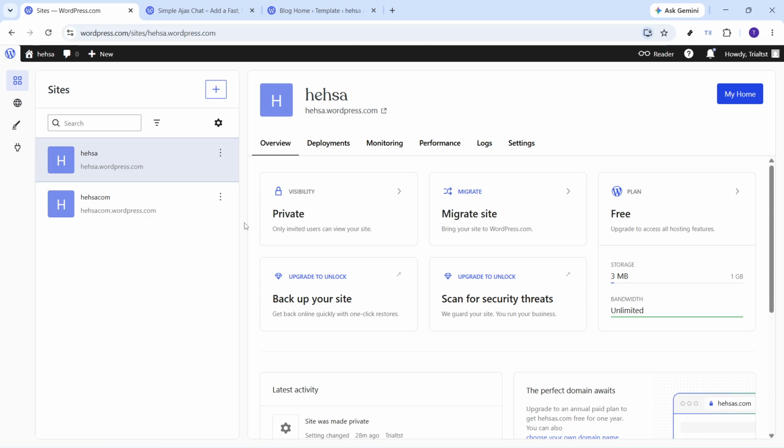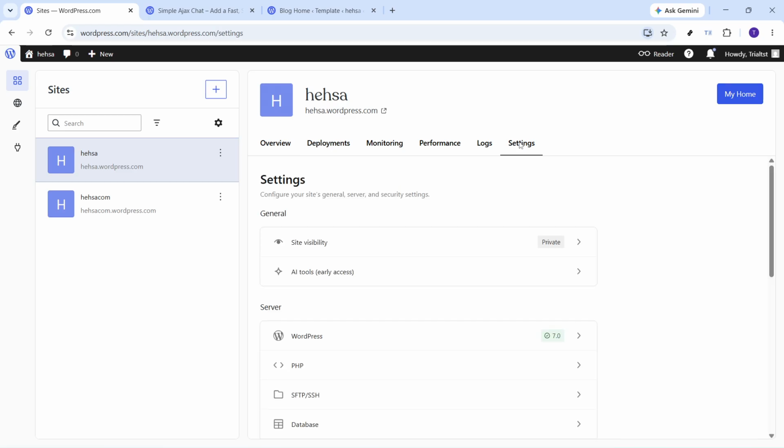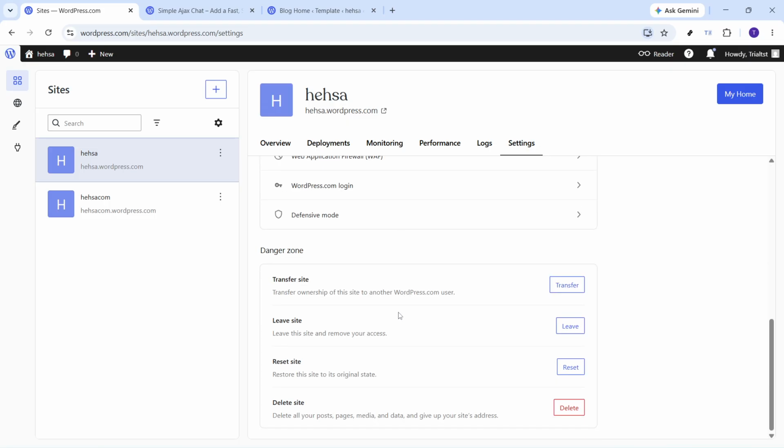The Settings section is where WordPress.com keeps many of the core options related to your site, including general site controls and more advanced actions. This is the area you'll need for the Reset option. When you're in Settings, scroll all the way down until you find Reset. Depending on your screen size, you may need to scroll a bit further than expected, so keep going until you see it clearly. Once you find the Reset option, click on it.